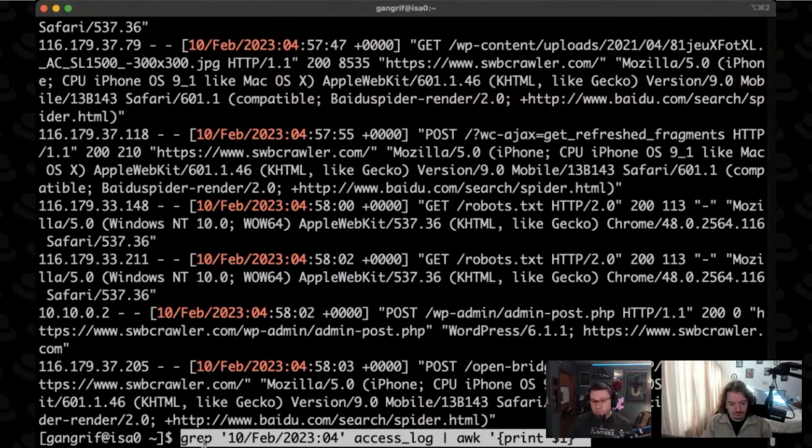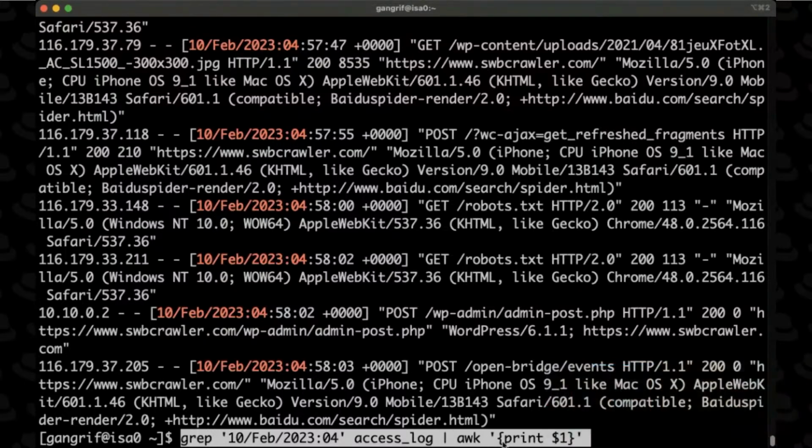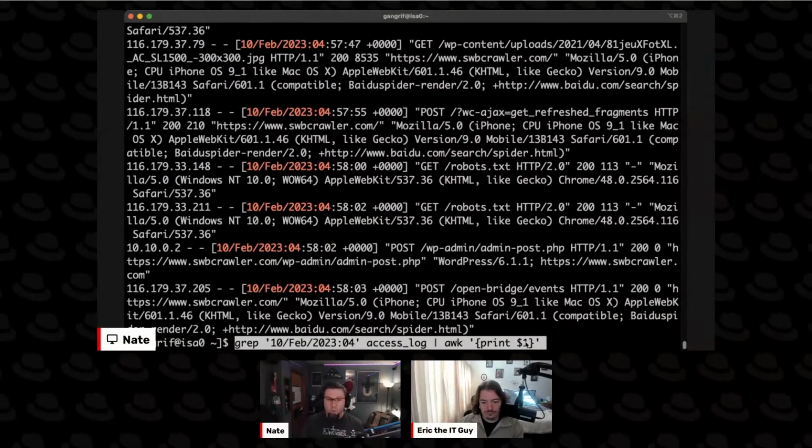So what I'm doing here is the same grep command. We're going to look for that time and date in the access log. We're going to pipe that in through awk. And then after awk, we're going to say print $1, which means the first thing, by default, it'll separate by spaces.